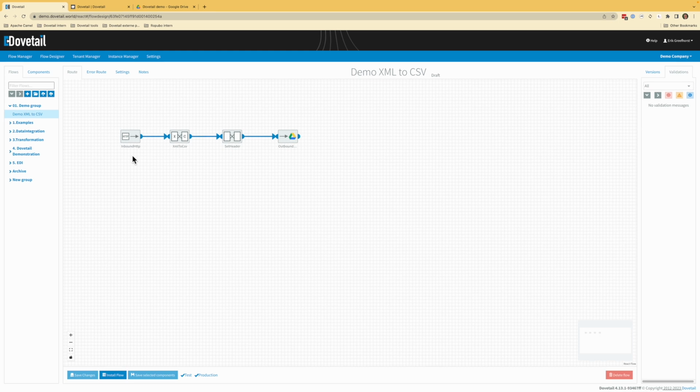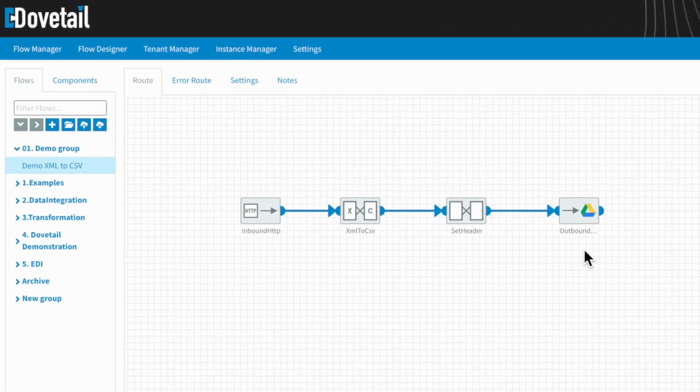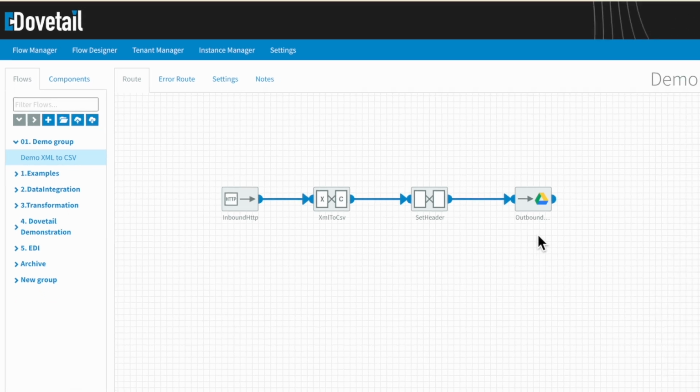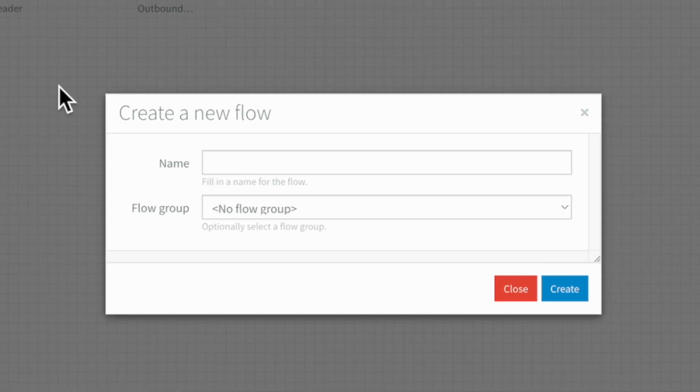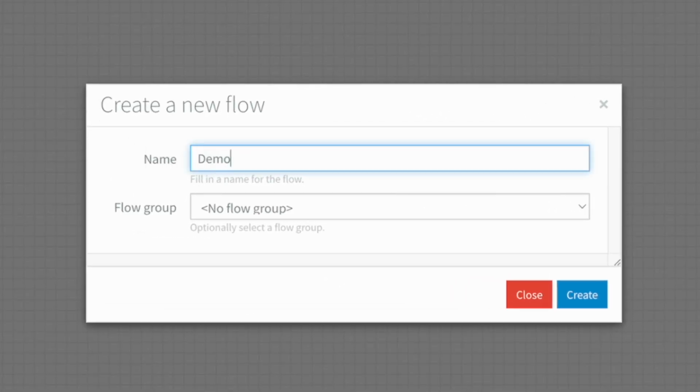Let's go back to the flow root canvas and create a new flow to talk about the basics of creating a flow. The easiest concept consists of two endpoints with something happening in between. For example, an inbound HTTP call that receives XML data and that we want to store on Google Drive in CSV format. First we create a new flow, give it a name and place it in a group.